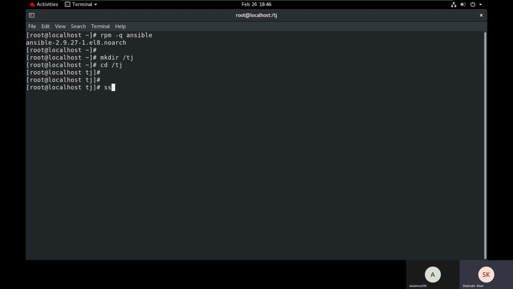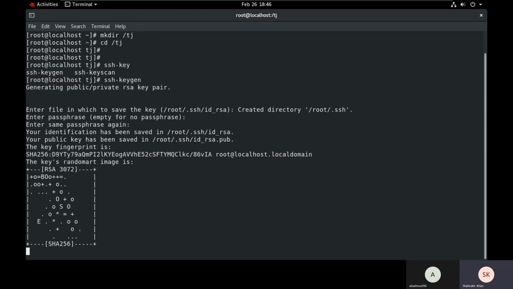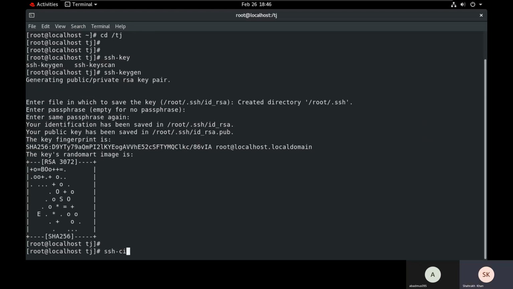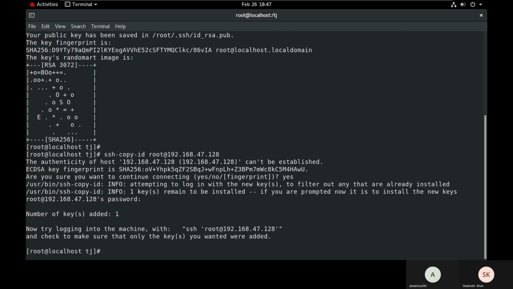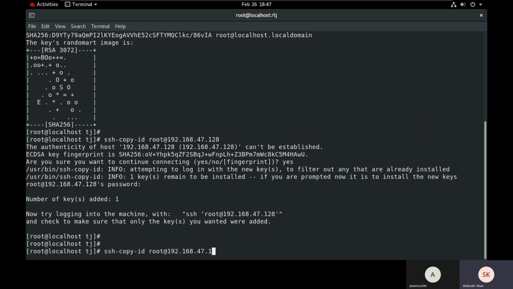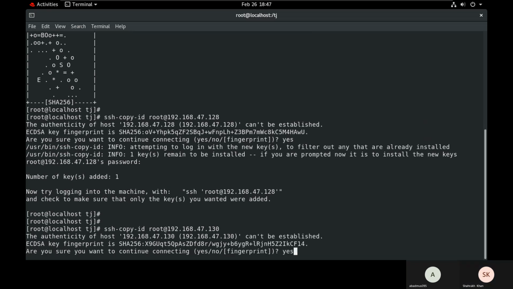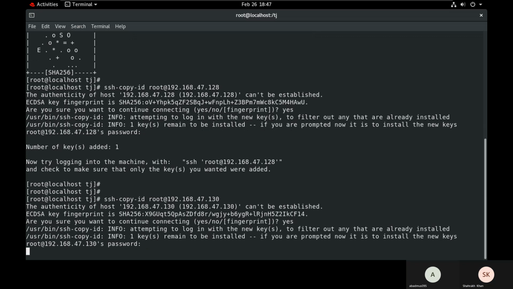And let's do the key based authentication. So ssh-keygen, enter, then ssh-copy-id root@192.168.47.128. And we also need to set it at 130. It's done.